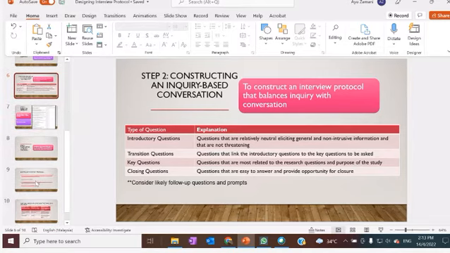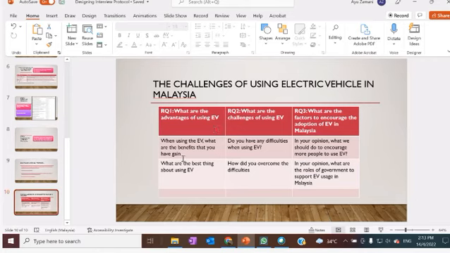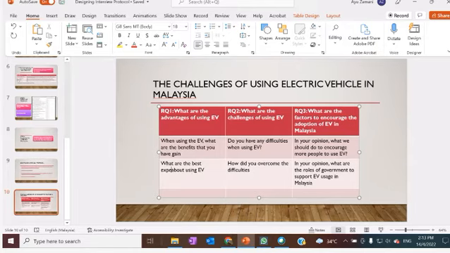And for the key questions, I have to come back with a few questions regarding my RQ1. I have to make sure that those questions can answer my research question. You can come up with any type and you can rearrange your questions, just make sure that the questions can answer your research question. So let's say here are the benefits, the advantages. You can ask, what are the best experiences about using EV?